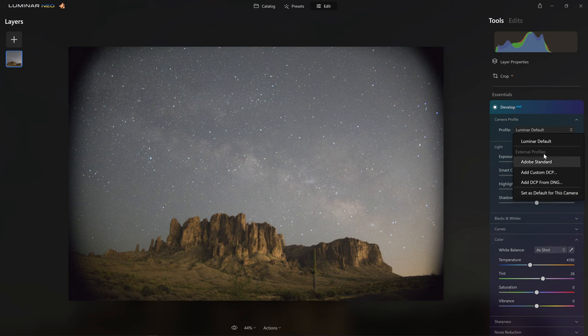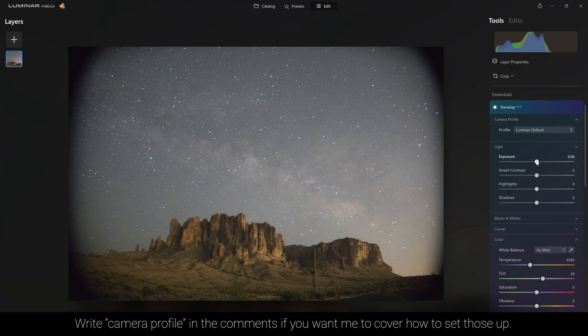I'm not going to cover how to set up your camera specific profiles in this video, but if you have access to them, if you've set that up, absolutely go with one of your camera matching profiles. If you would like me to cover that, again, I'm waiting for enough people just to say that's of interest to me, so let me know in the comments if it is.